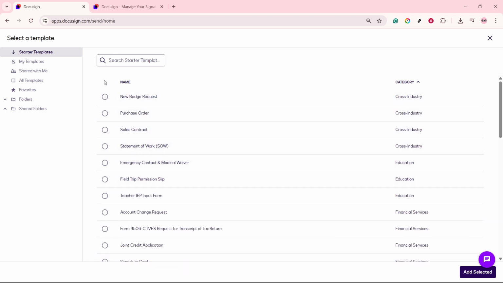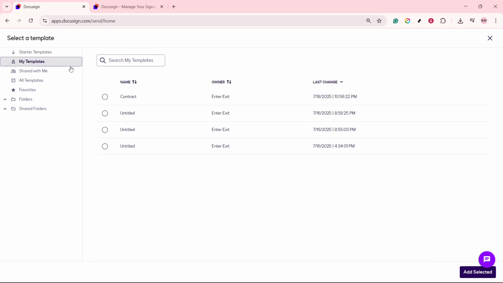Once you've clicked on this option, you'll be taken to a new page displaying various templates. Now aim towards the section titled My Templates. Here, you'll find a collection of any templates you've previously saved or utilized. Browse through this list and select the template that best suits the contract you wish to create. Once you've found your desired template, click on it to highlight it, and then hit the Add Selected button.